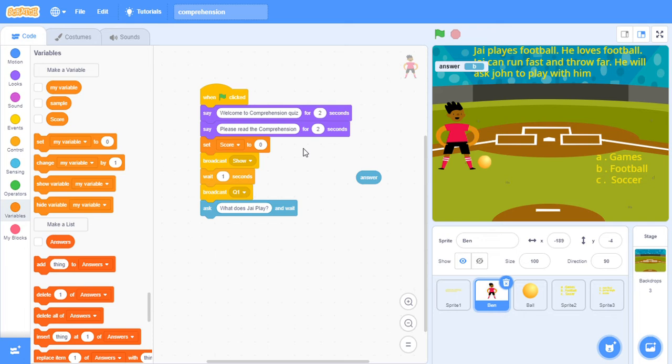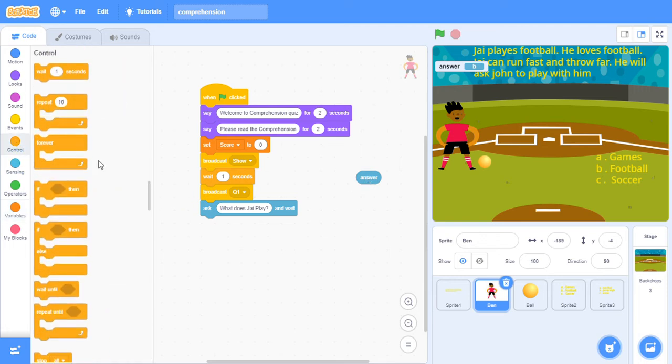Now, I need to compare the answer given by the user with the correct answer. So I need a comparison block, that is either an if block or an if else block. I want to use the if else block here and I'll show you what I will do. When the answer is correct, we need to increase the score. When the answer is wrong, there are two things here.